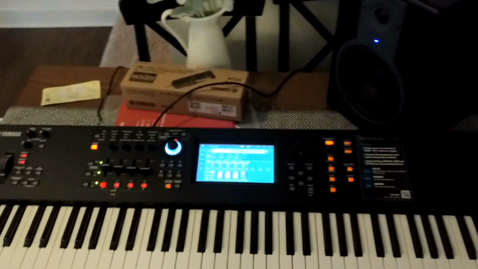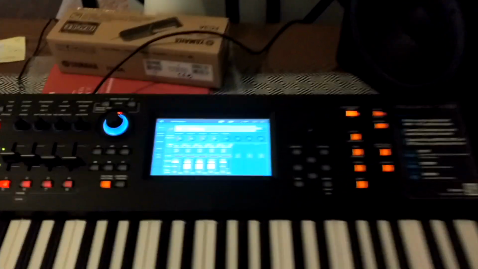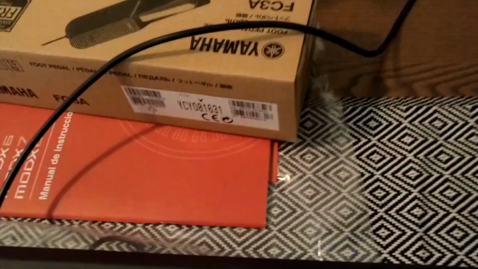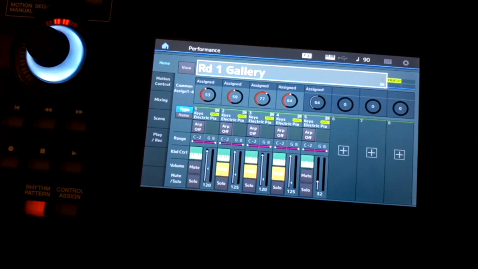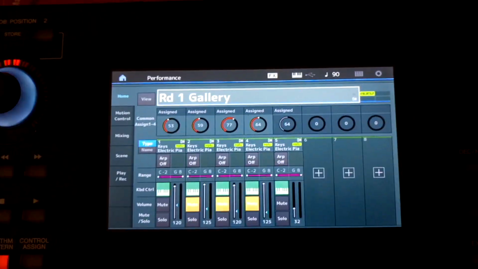Hey guys, we're here with the MODX 7 by Yamaha. We're just gonna teach you real quick how to calibrate the display. As you see, I'm in the screen that is in performance mode.